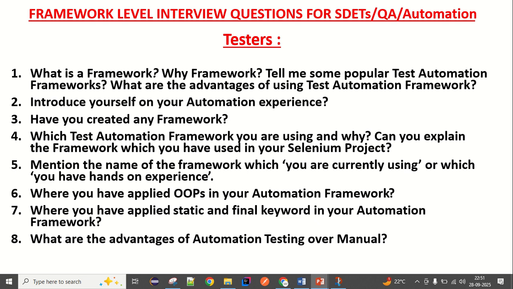What are the advantages of automation testing over manual testing? And then the ninth question goes like, why do you prefer the Selenium automation tool compared to the other tools in the current market?